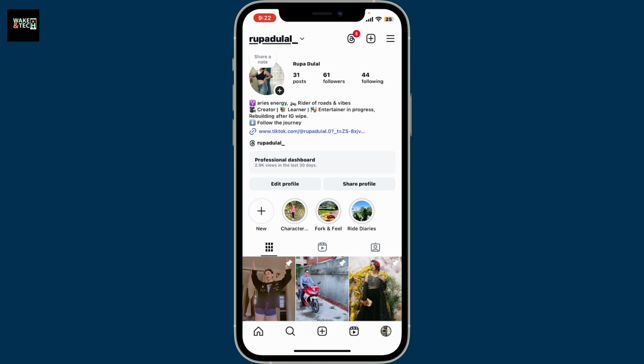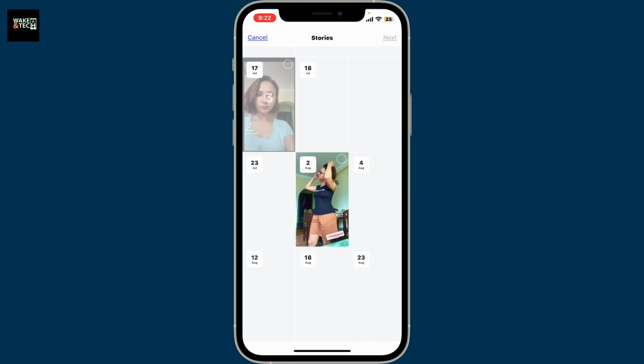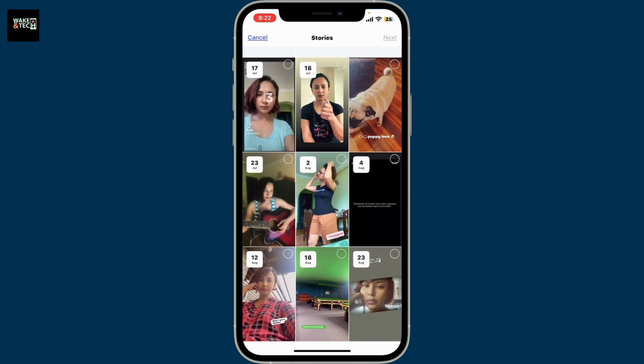If you don't have active stories, you can still create highlights from your archived stories. Simply tap the New button and then select the stories you want to feature. After selecting the story you want to feature, you can click on Next at the top right.